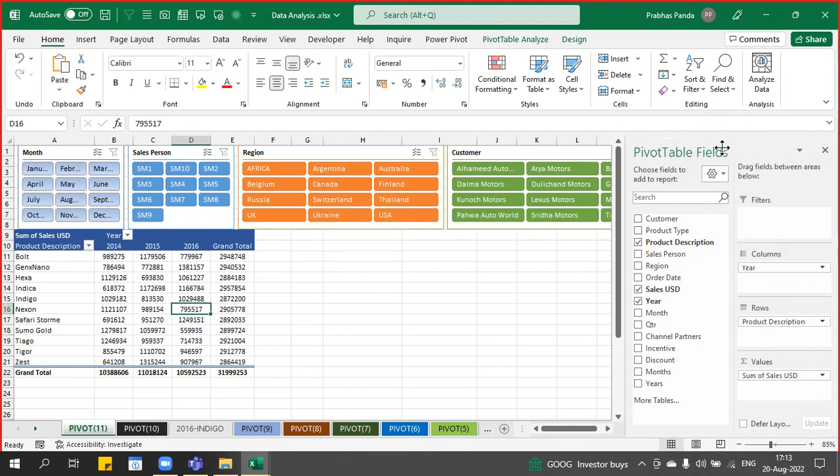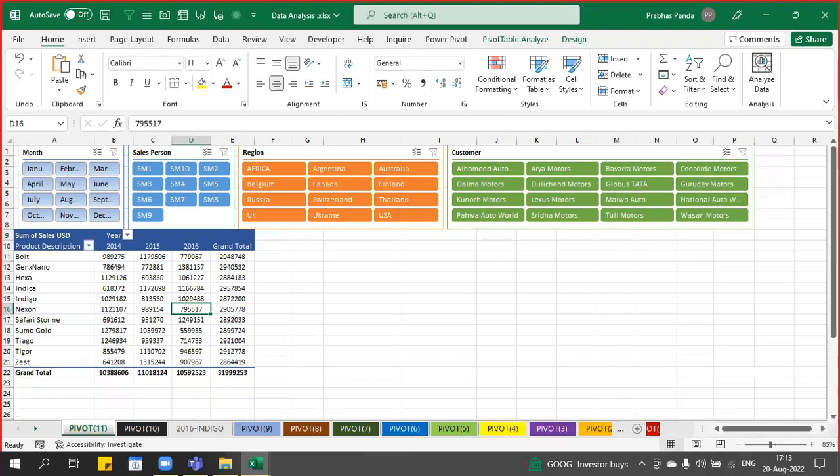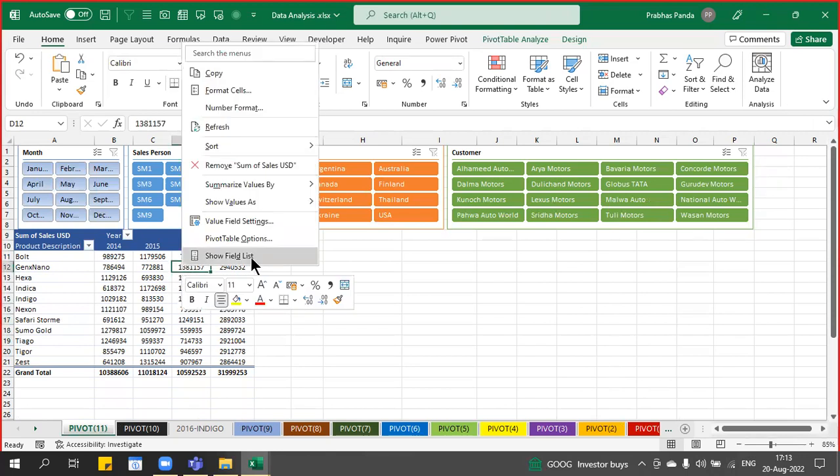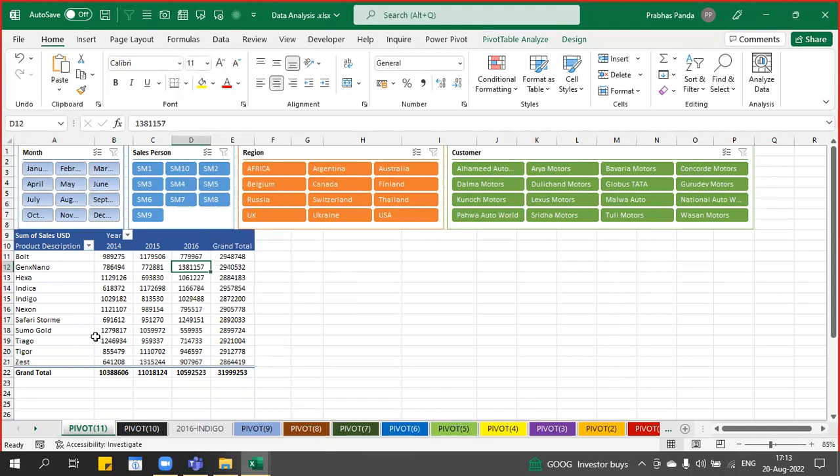You can deactivate that. But how to deactivate? See, you can see there is a cross button over here. You can take that. It will be deactivated. Else, in the pivot table itself, if you right click, there will be an option called hide field list. So whichever is comfortable for you, you can do that.